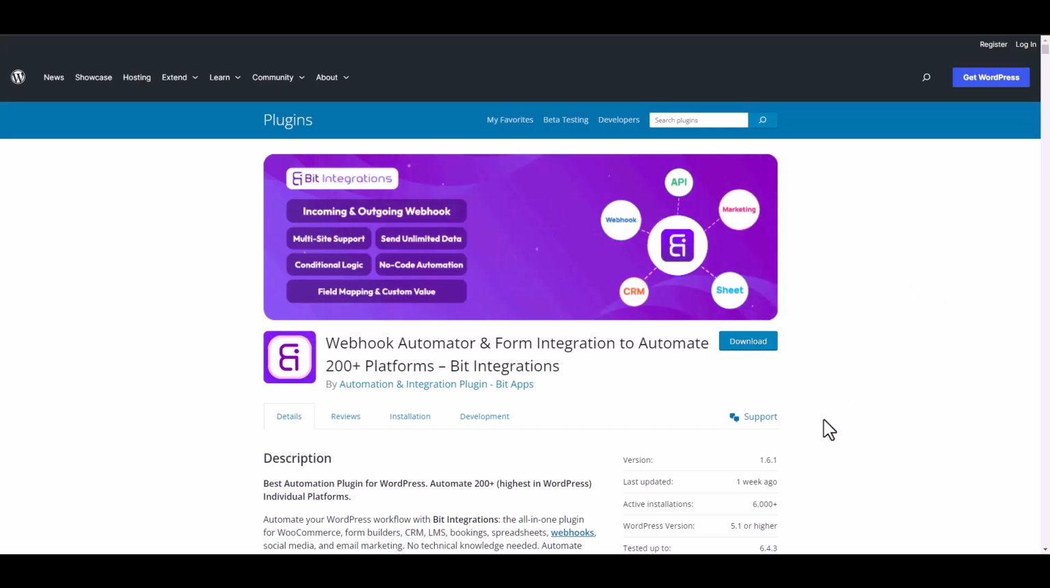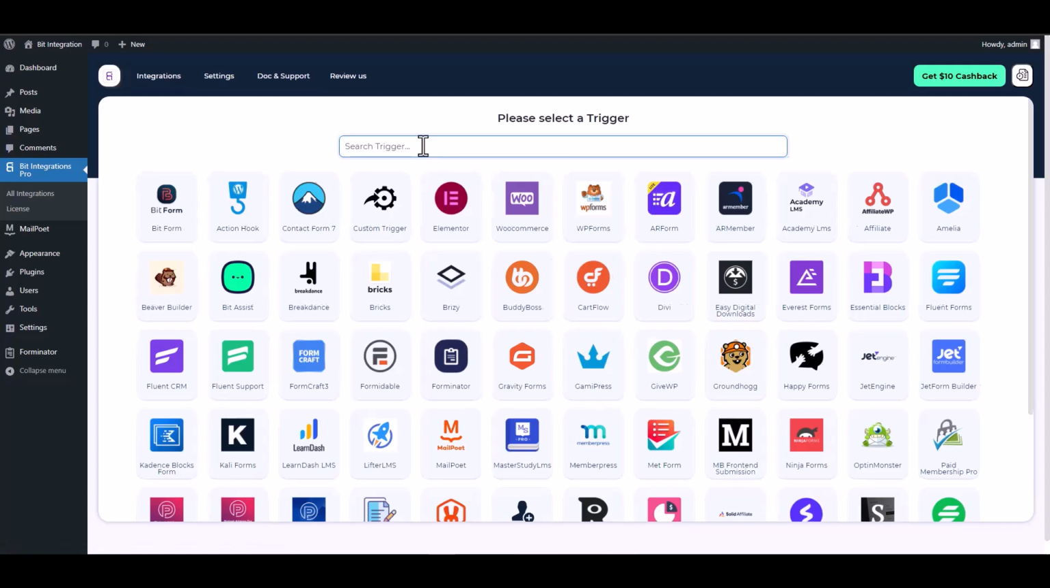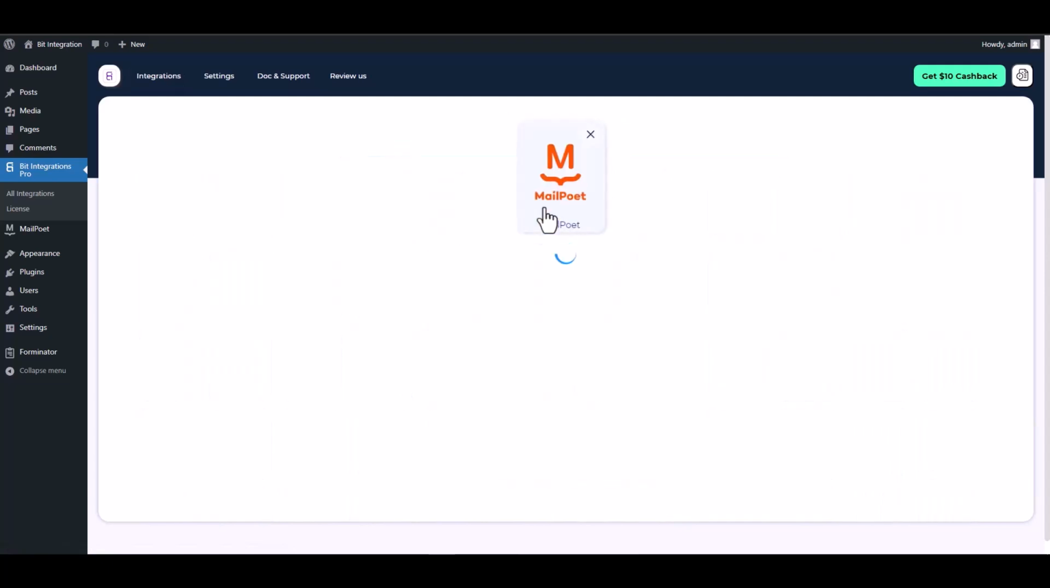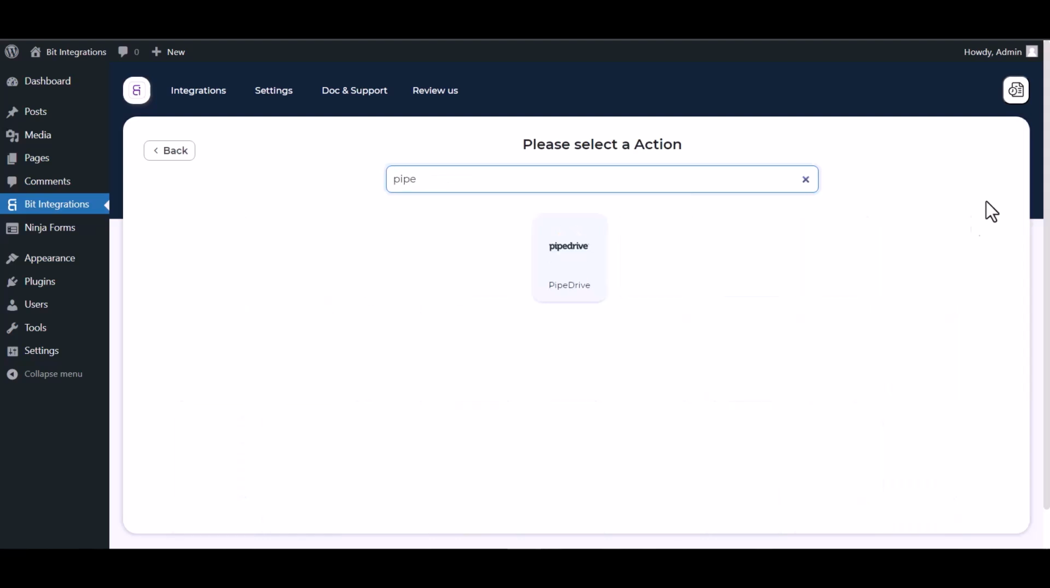I am utilizing the Bit Integrations plugin to establish a connection between these two platforms. Let's go to Bit Integration Dashboard. Create integration. Search and select MailPoet. Choose a form. Next. Now search and select an action Pipedrive.